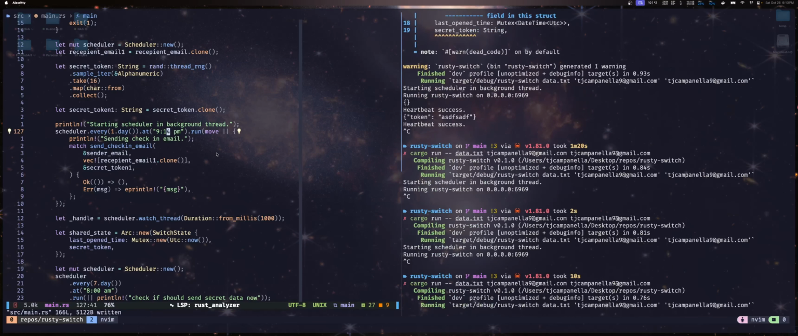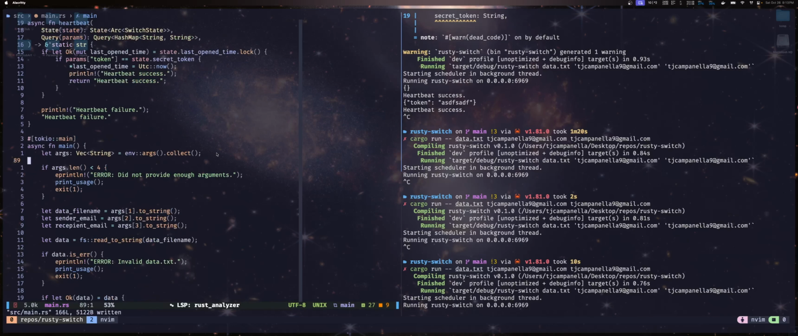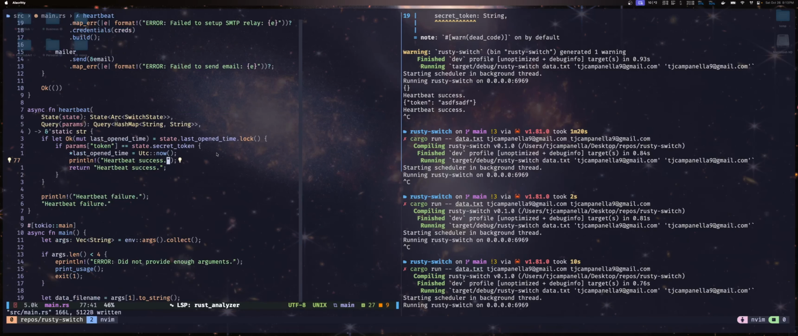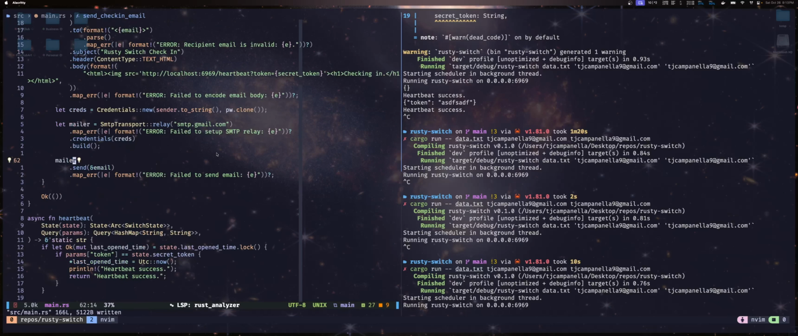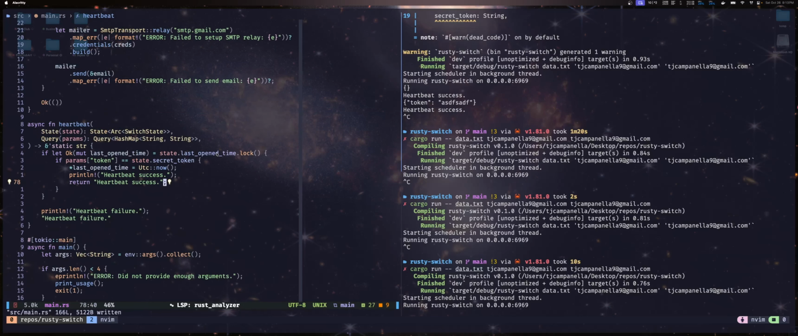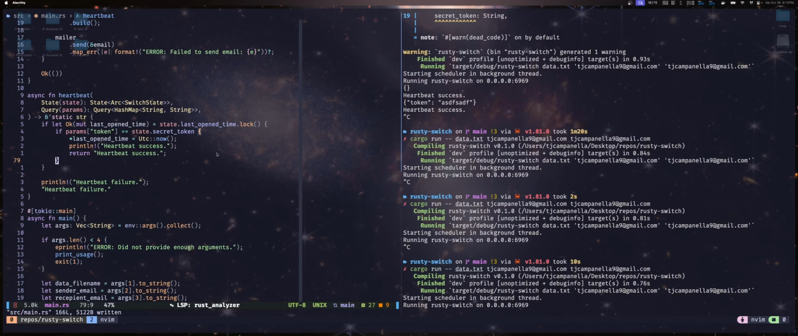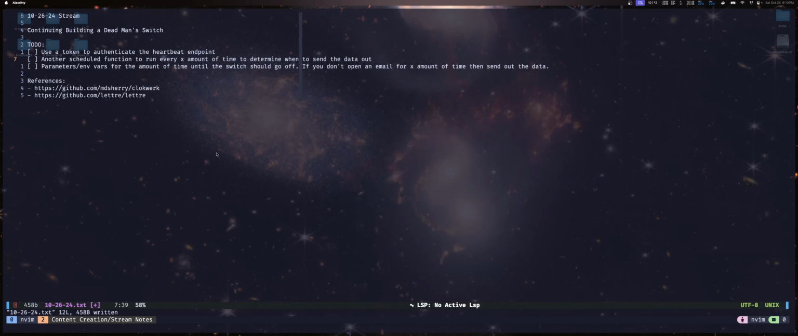Have that going. Okay. While that's going, let me just double check this. Yeah, so basically we're just double checking that the token in the URL is the same as the token we generated on this, and it should be the same one sent in the email here. Yeah, token equals secret token. All right, so that should work. Now, we'll just wait for that to come in.